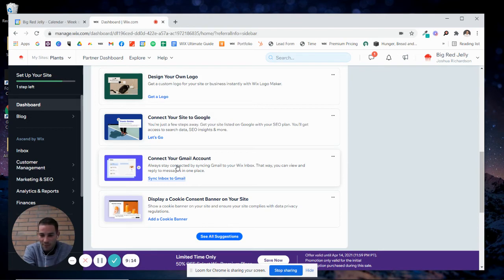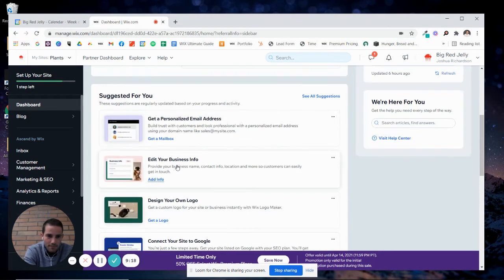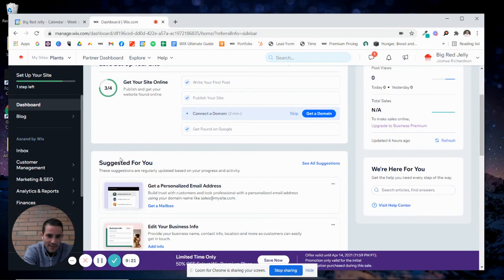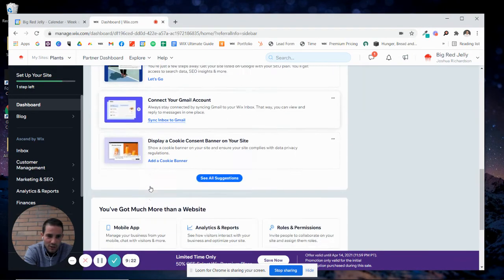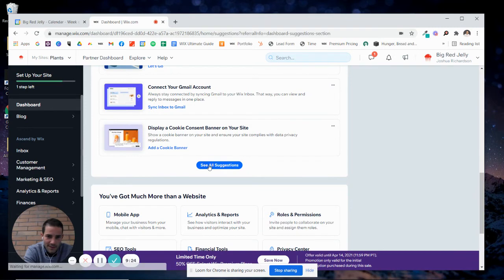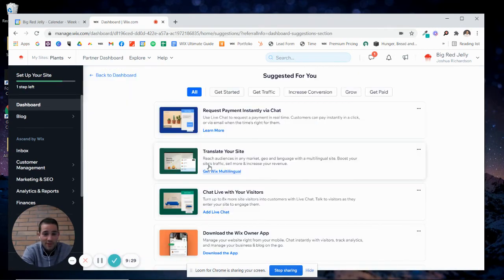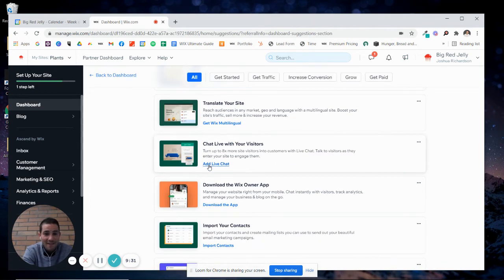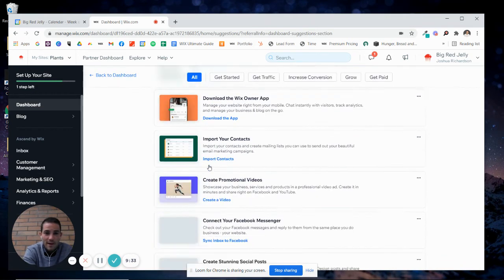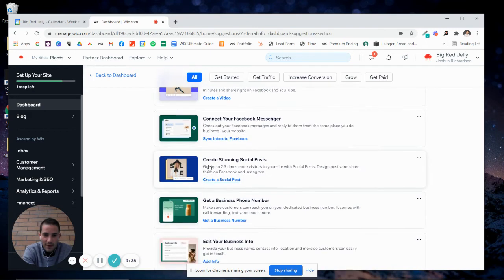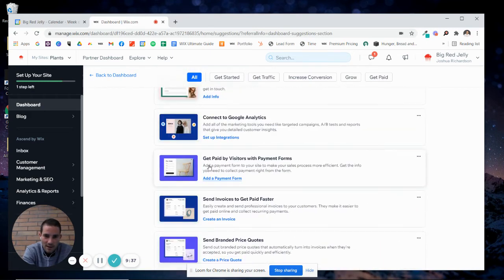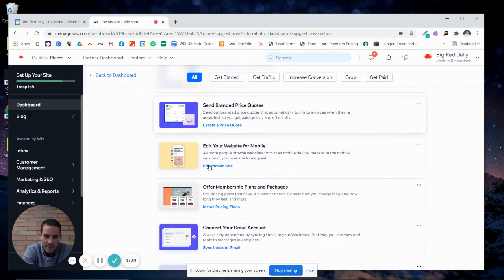Fourth feature, number 4, downloading the Wix Mobile App. So if you come down here, the same section, suggestions for you, click on see all suggestions. By the way, these are open for you to explore. I'm just highlighting 5, but there are so many more things that would be valuable to you. If you come down, let's find this.